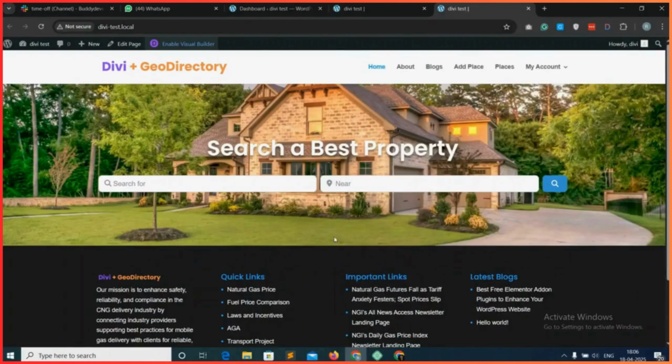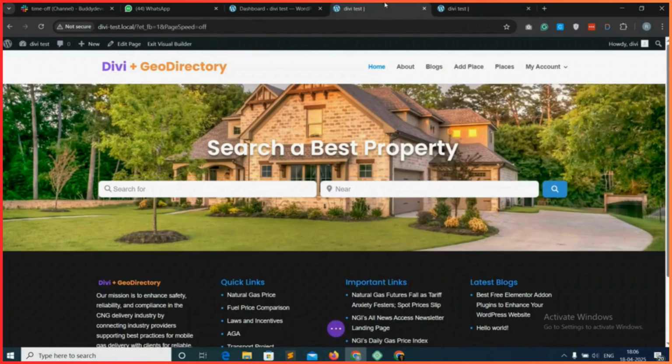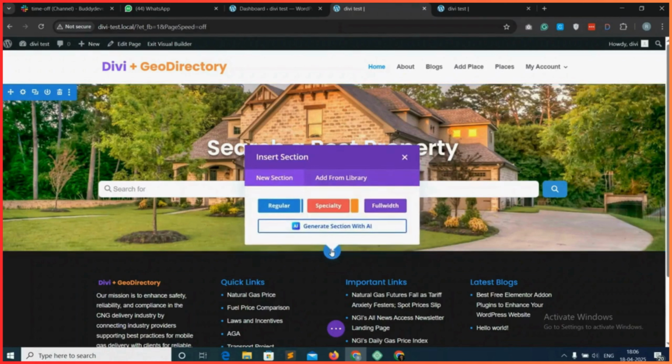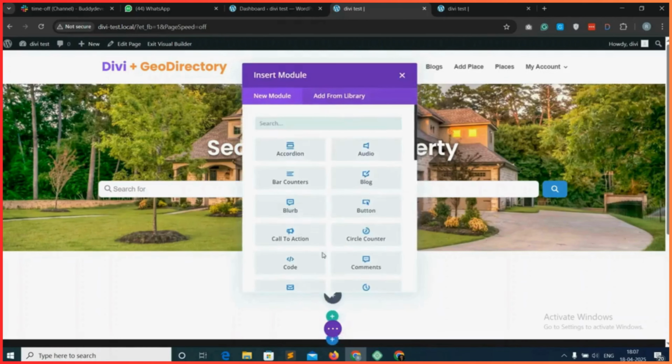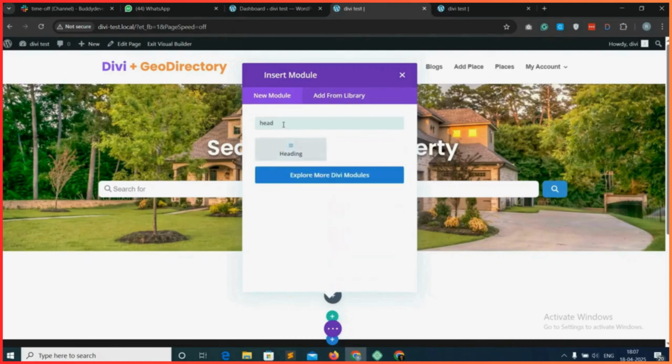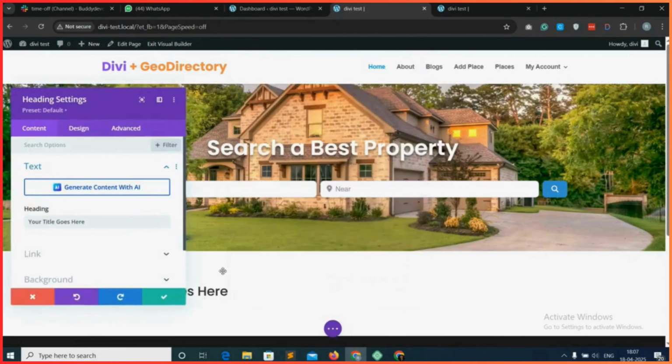Next, under the hero section, we will be adding the categories. For this, coming on to backend editor and then click on plus icon and then selecting the regular full column. So we will be taking heading first. Drag and drop the heading block and then edit the title: Best categories.